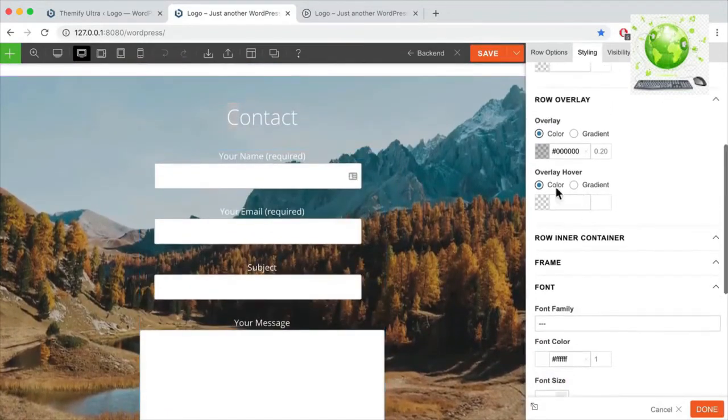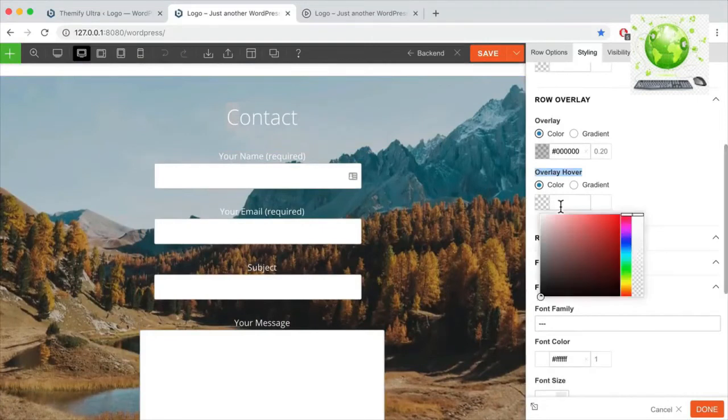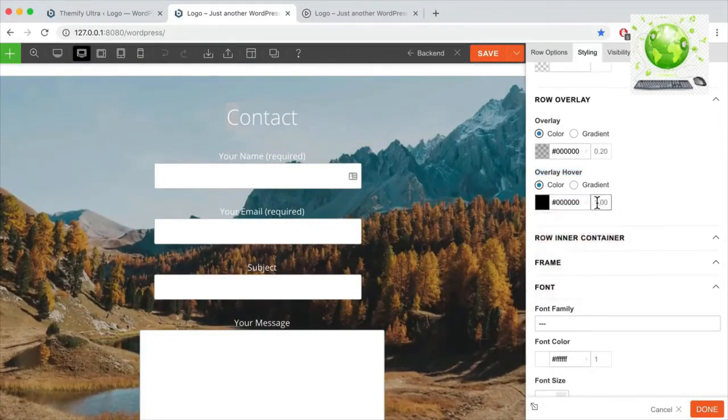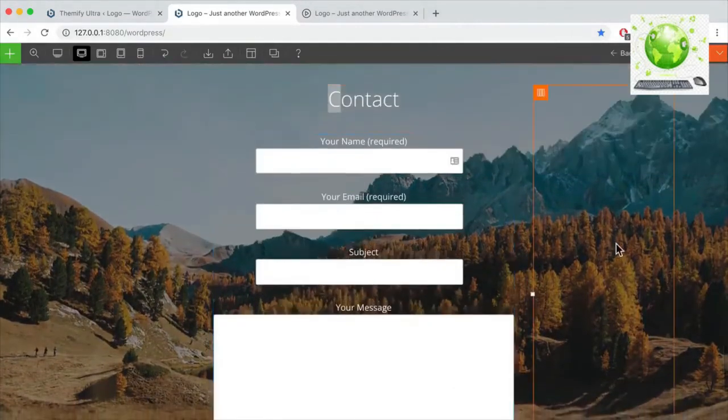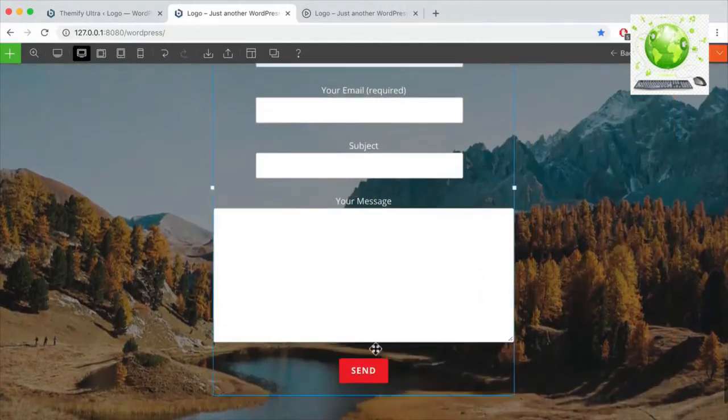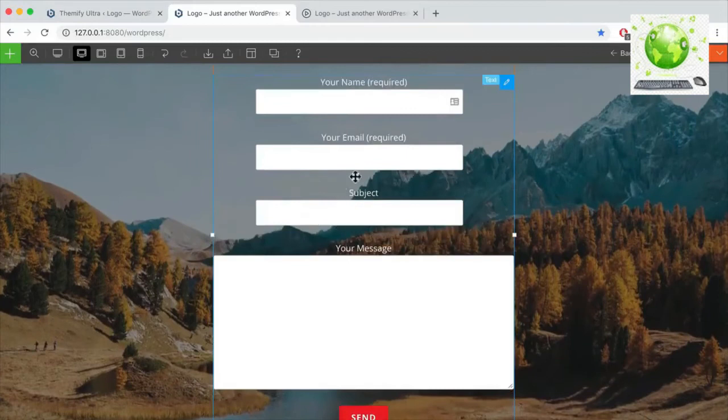Let's just add in an overlay hover as well. So let's just change the color to black, so 000, and then I'm going to change it to 0.25. Okay, and then click on done. Okay, so I think that's pretty cool. When people hover over that, it becomes darker. And I'm going to show you how to edit the form button as well as the fields here.